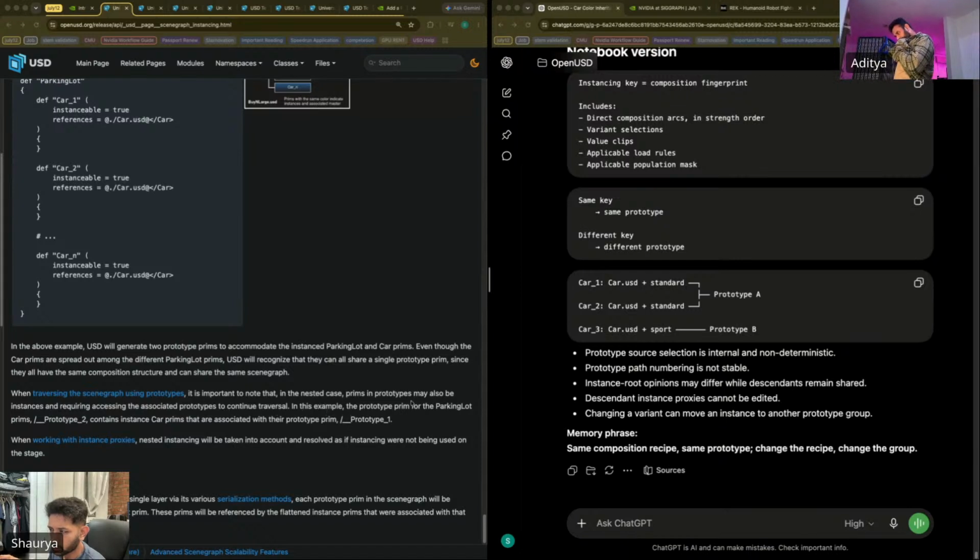In this example, the prototype prim is for parking lot prims. Prototype 2 contains instanced car prims that are associated with their prototype prim, Prototype 1. When working with instance proxies, nested instancing will be taken into account, that is, all as if instancing were not being used on the stage.